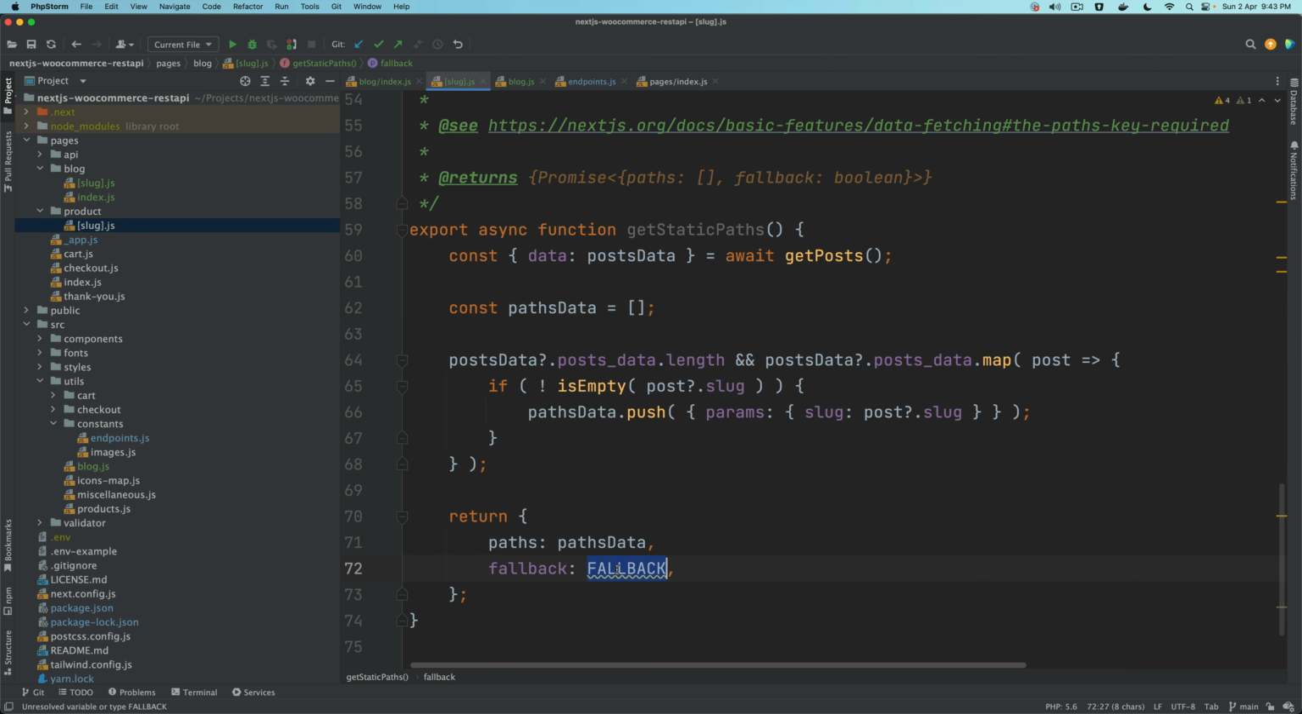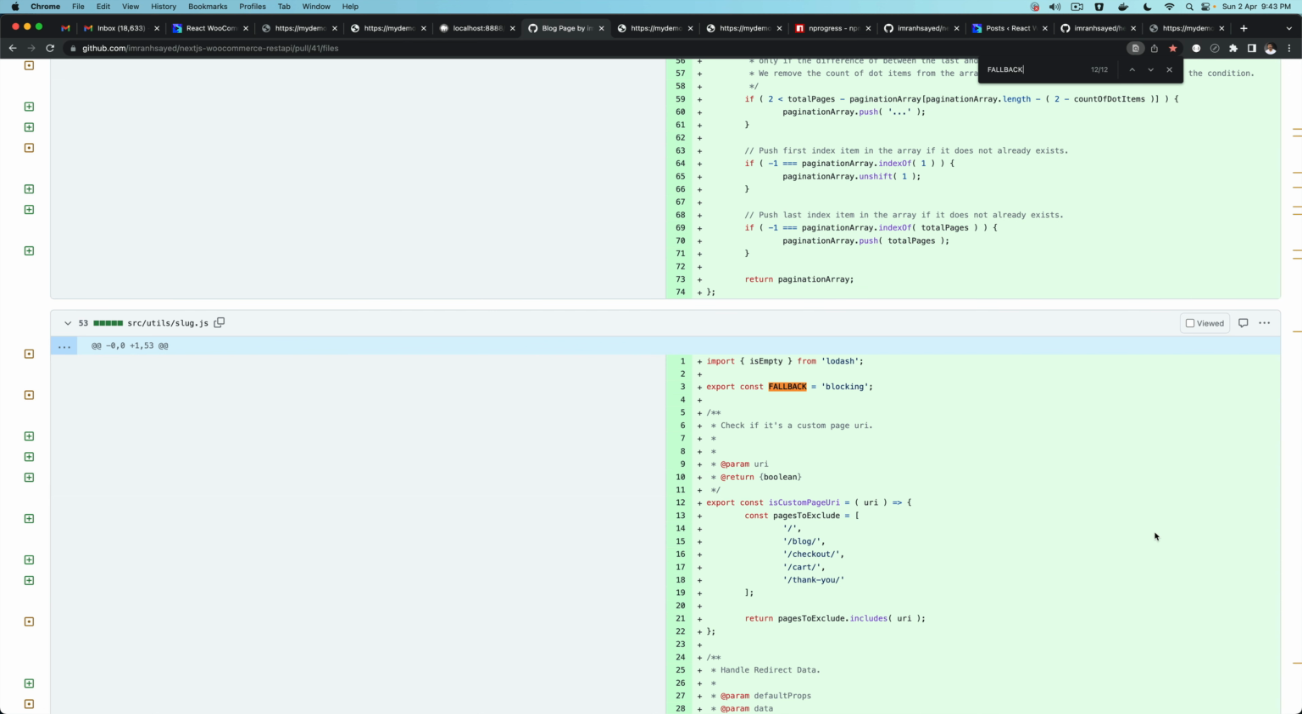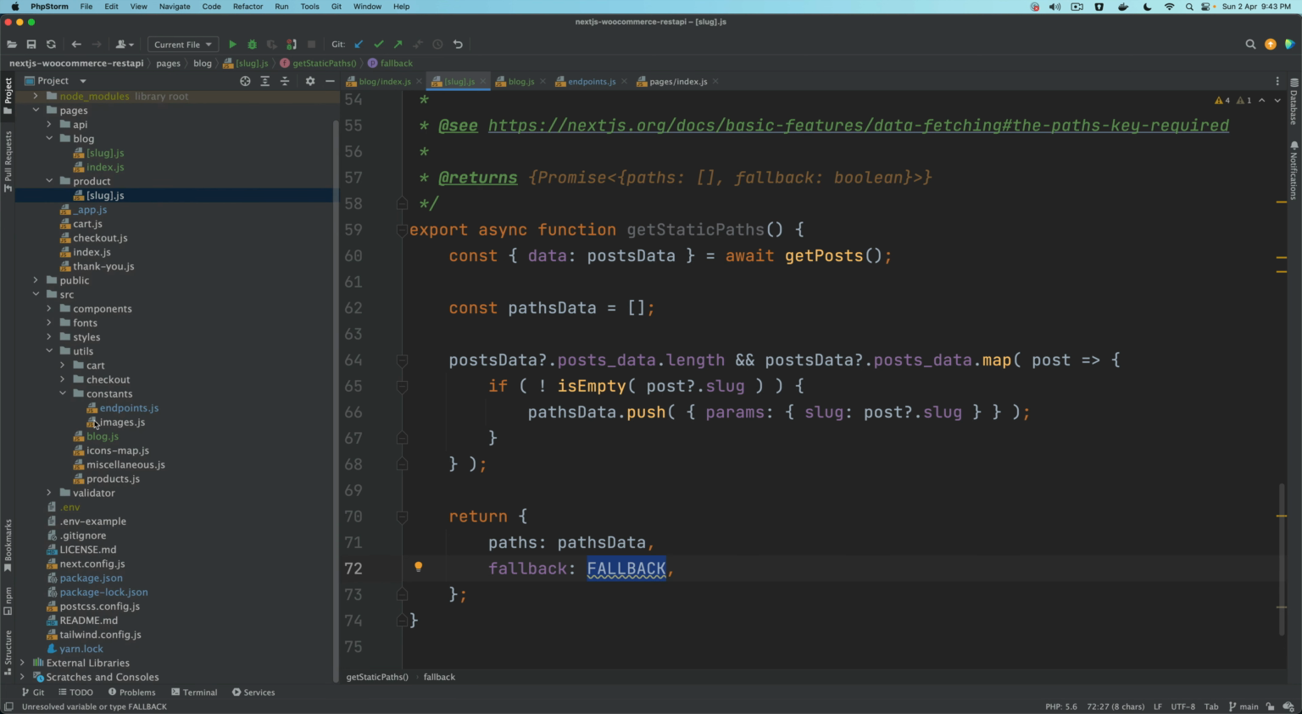Then we also need a fallback, and we're going to go ahead and use a constant for this. So let's create a constant and go back to my pull request, and I'm going to look for fallback, and I'm going to go to the utils.